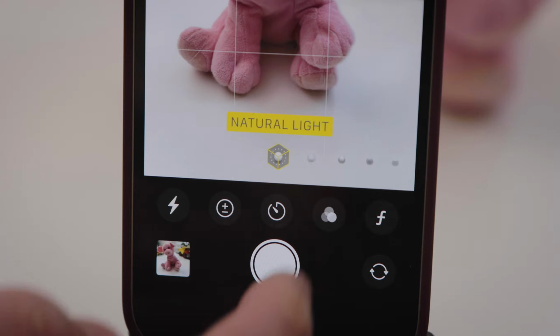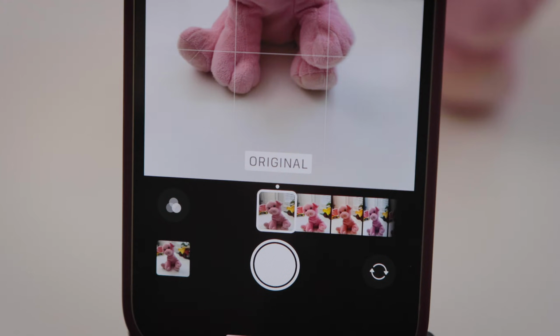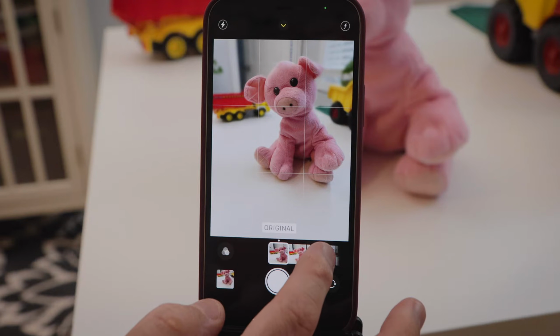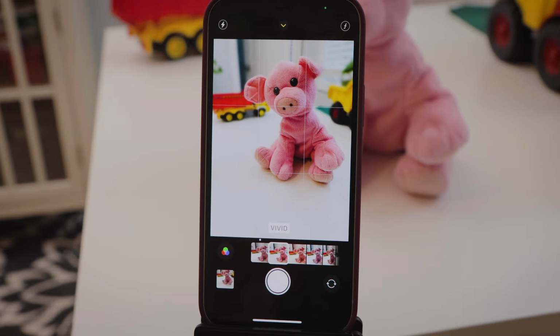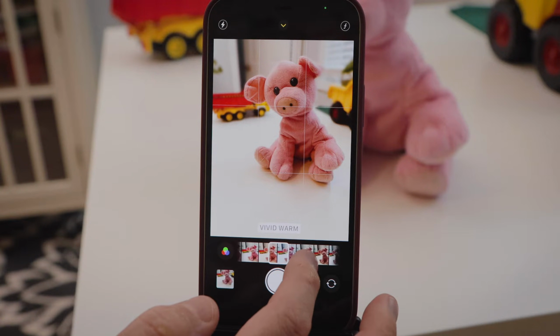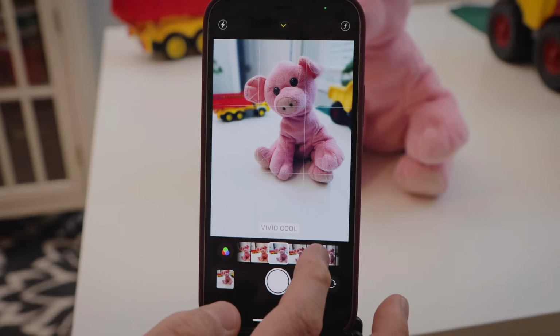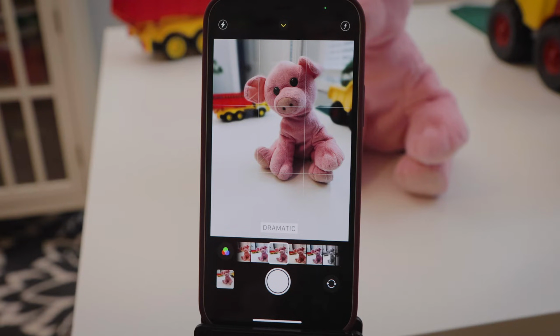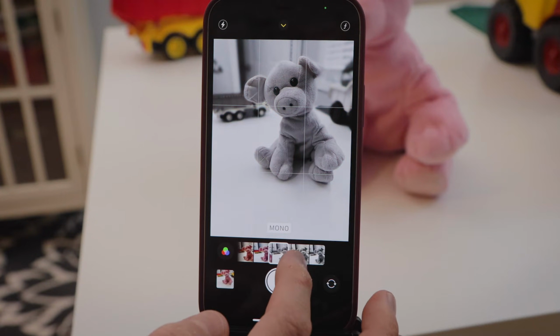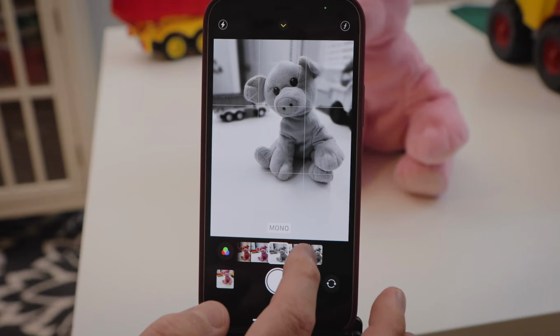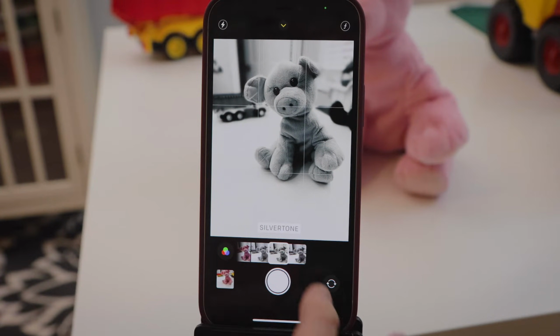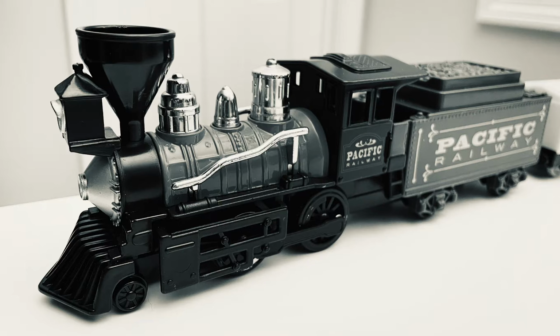Then you can give your photo a look using various filters. From original to vivid, warm to vivid cool, to dramatic, warm to dramatic cool, to mono, to silver tone to noir. These filters are pretty nice if you want to use them.